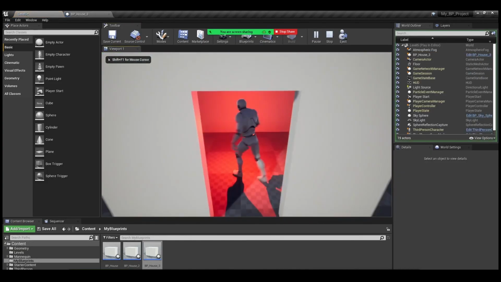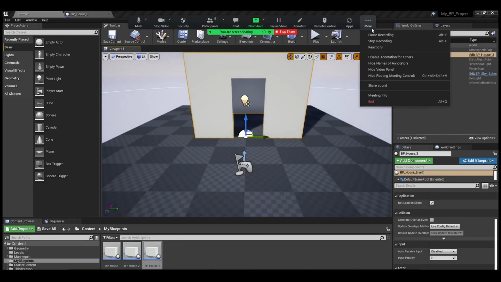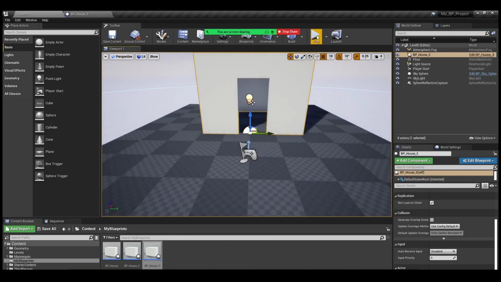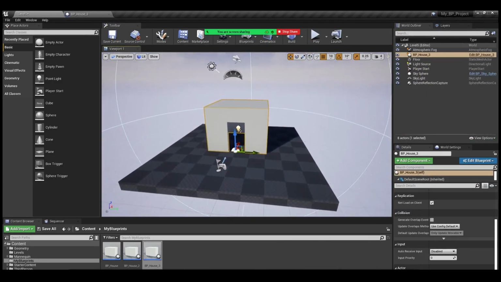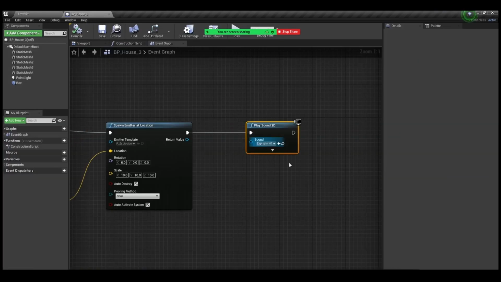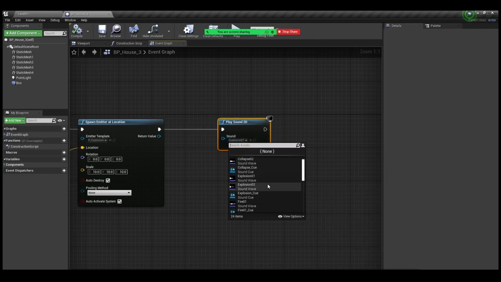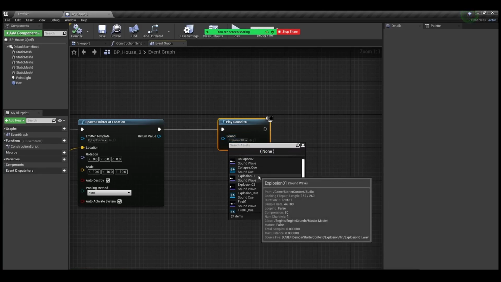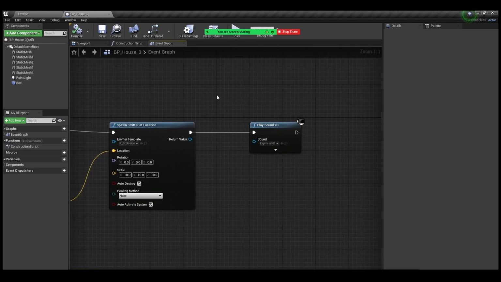Play. Can you hear this sound? Yes, sir, we can hear. As simple as that. Very simple. Play sound 2D, and the preset you're taking is explosion, or you can import your wave files from your system into the Unreal Engine, and you can get that in the blueprint. Clear till here? Yes.